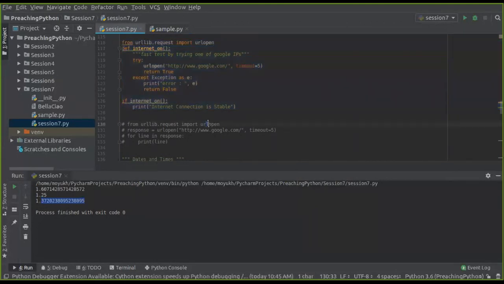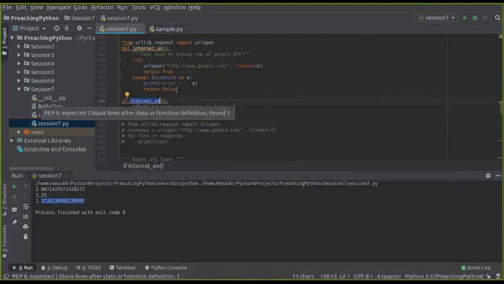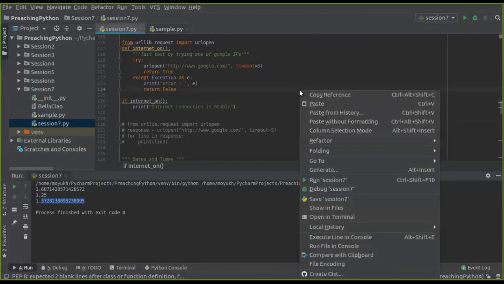Now I've imported the package and defined the function internet_on. So what am I doing? I'm trying to open google.com, and it will return true if it can open, otherwise it will give me an error. So I'm calling the function internet_on, and if it returns true, then I'll print "internet connection is stable". I don't need to check the else statement because if it's an error, an exception will already be printed over here.